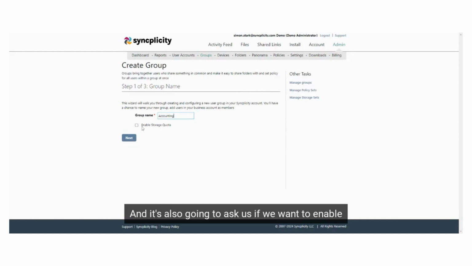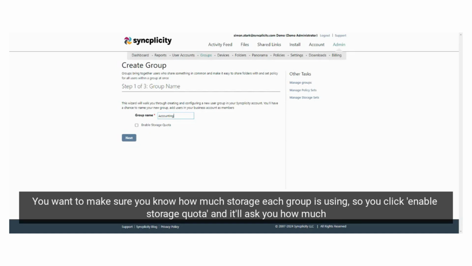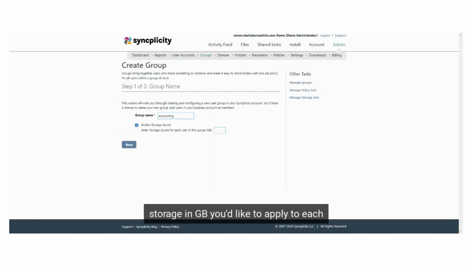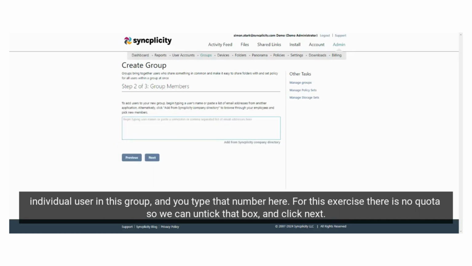And it's also going to ask us if we want to enable a storage quota for this group. Now, storage quotas are useful if you have a lot of groups with a lot of users in them using a lot of storage. You want to make sure you know how much storage each group is using. So you click Enable Storage Quota, and it'll ask you how much storage in gigabytes you'd like to apply to each individual user in this group. And you would type that number here. For this exercise, there is no quota, so we're just going to untick that box and click Next.